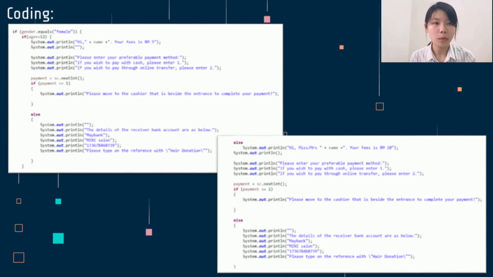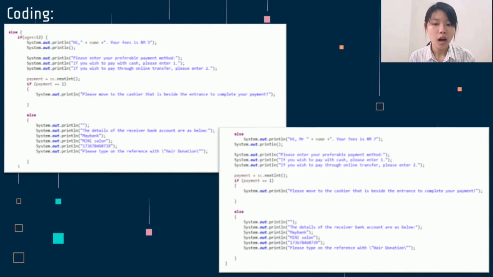For the participants who are more than 12 years old, if the gender they key in is female, the system will print out Miss or Mrs. with their names and their fees is 10 ringgit. If they enter male, then the system will print out Mr. followed by their name and their fees is 7 ringgit.